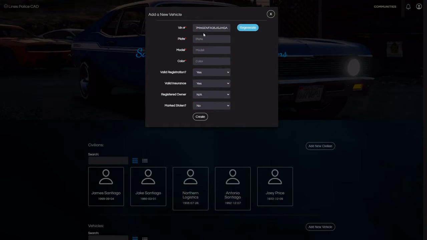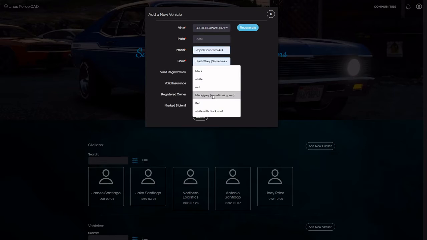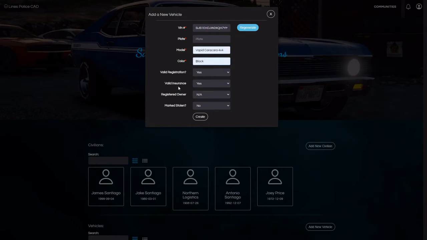Right, so first thing you'll see is the VIN. If it's not there, just click regenerate, it will generate it in there. Your plate, so if you want to go on GTA, put the plate of your vehicle in there so cops can look it up. Then your model of the vehicle, such as a Vapid Car 4x4, the colour, let's just say black, valid registration, valid insurance, yes or no, your registered owner, any of the civilians you've made, marked stolen, yes or no, and then click create.